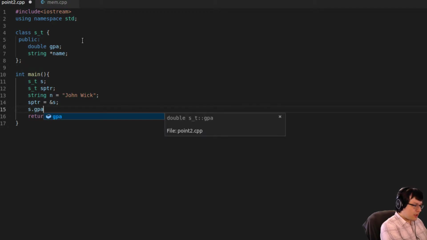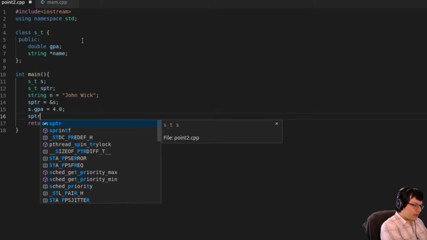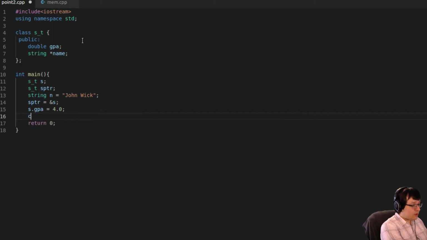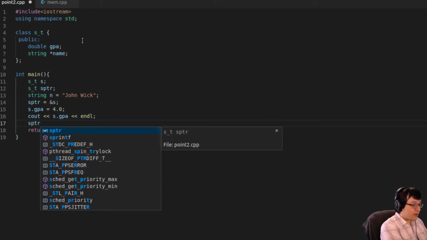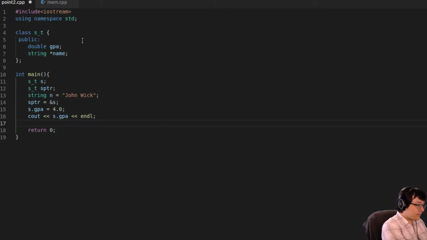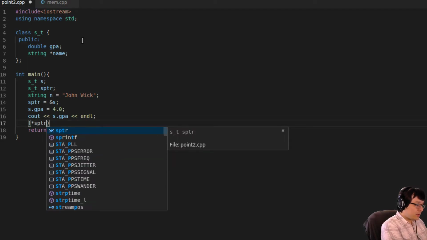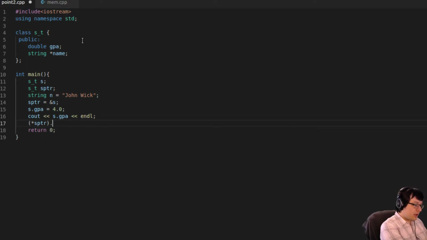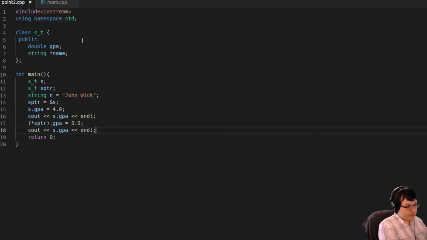Then we are going to prove to you that it's working by assigning the GPA first to 4. And then, let's see out it first, just to show you like before and after. And then let's change it by using SPTR. So SPTR dot GPA gets 3.9, and then let's see out it again, so you can see that it was changed.